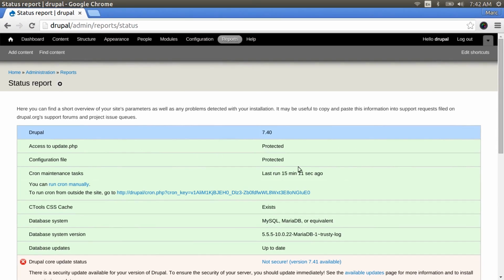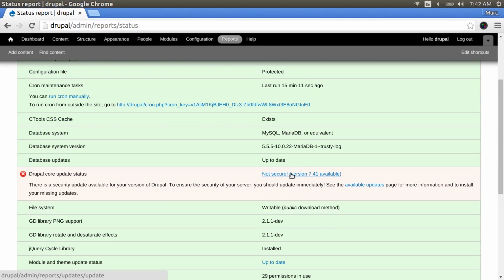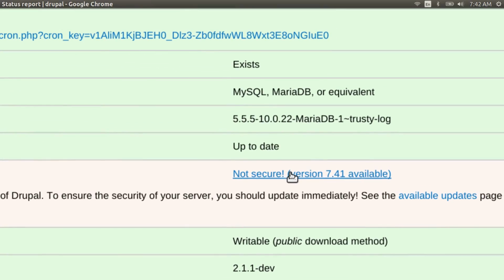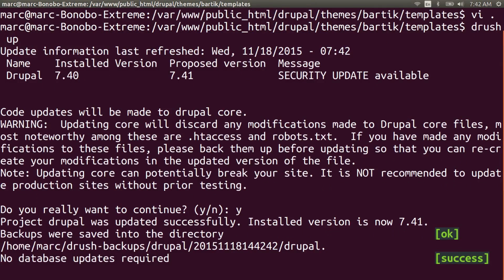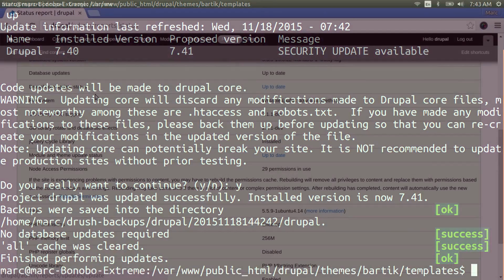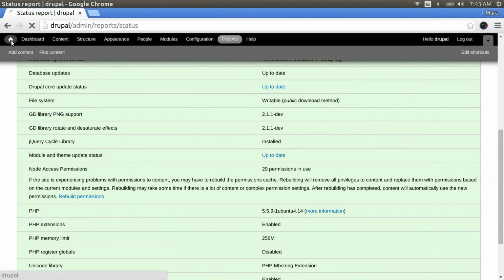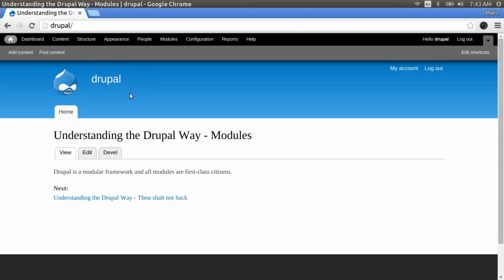I'm going to use a tool called Drush to do the update. It's not important for you to understand the tool, though. Now, look at what happens after I complete the update. My change to the theme has been overwritten.